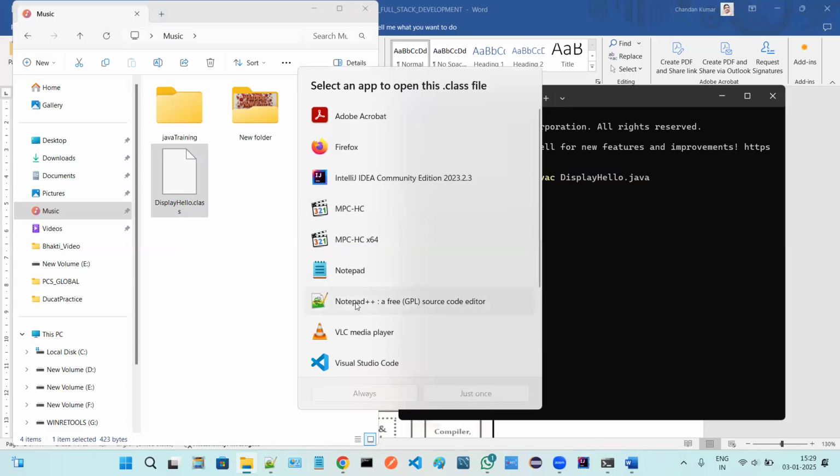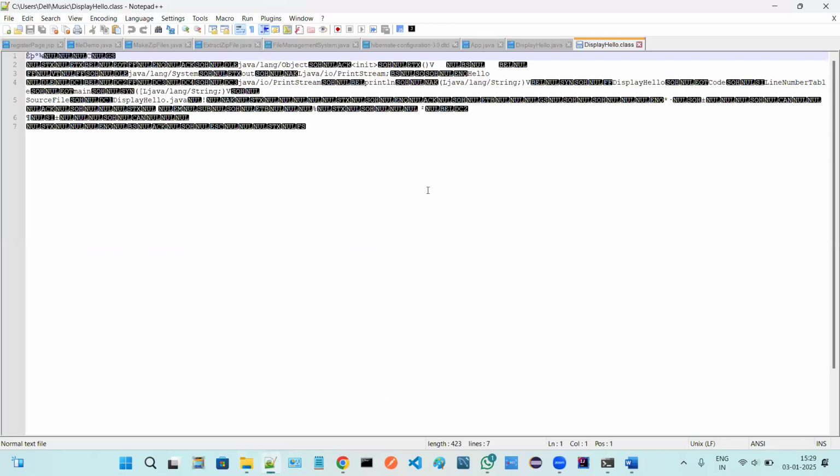We can open it and we can read it. So let me open this one. Are you able to see the content? Some symbolic form is available, or not? It is in the symbolic form, and that's why it is called bytecode. Seeing my point? It is in coded format.